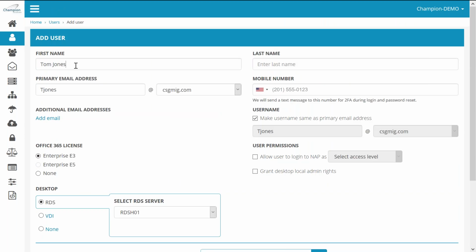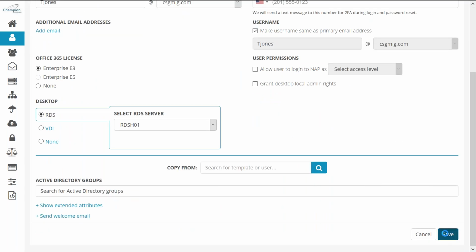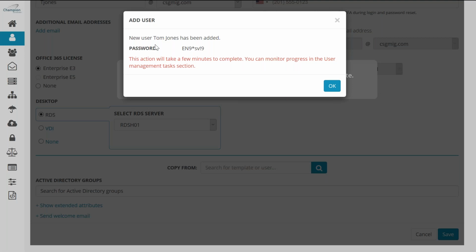Let me just change the name over here so it shows up right in our interface so you can see it. And by the way, I'll show you how easy it is to get rid of it later. So once we walk through this, you hit save. And username Tom Jones has been added. Here's his temporary password, which we can now send with that file that I talked about. What I usually do is copy it right from here and say OK.